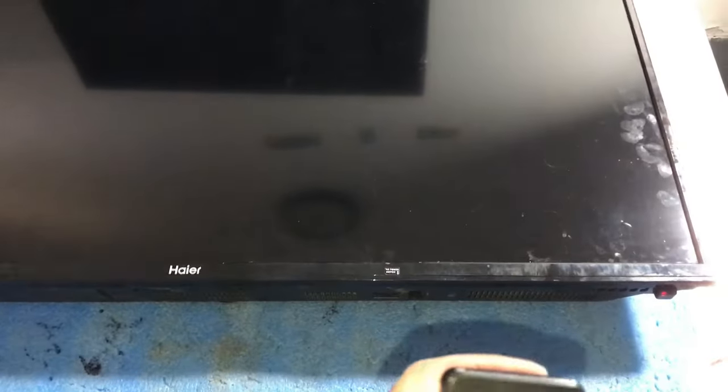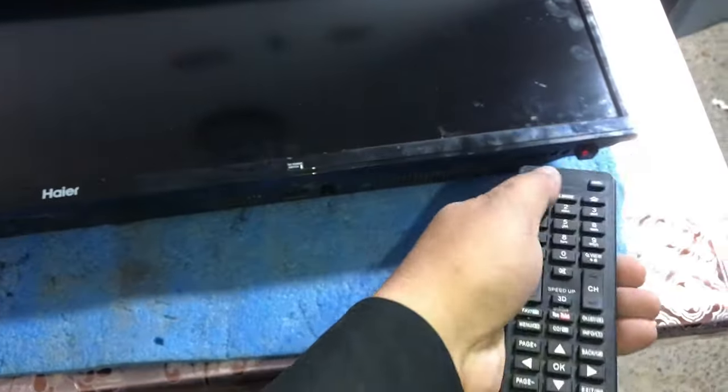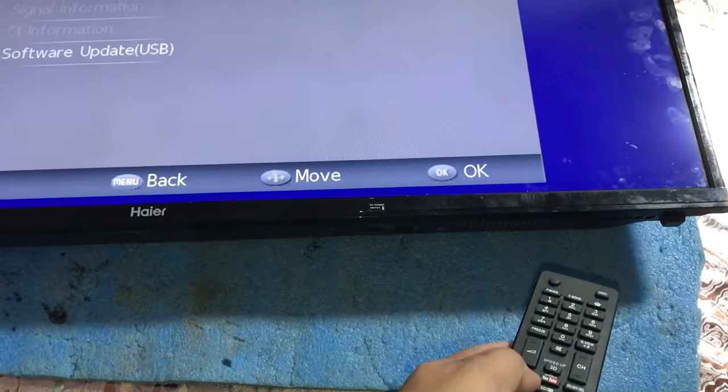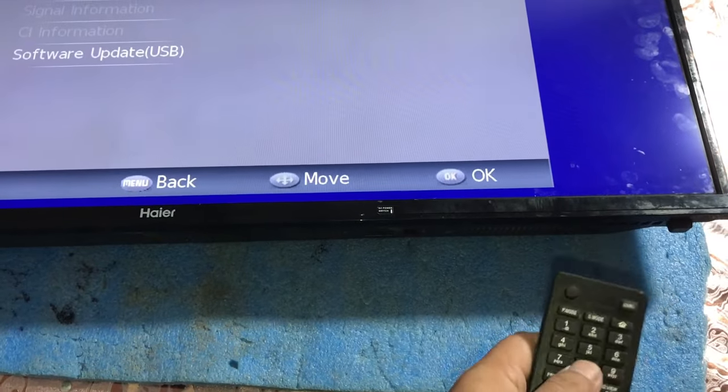Viewers, first of all, you have to power on the Hisense LED TV. I am powering it on. Now press menu from the remote and give the following key combination: 8893 from your remote.